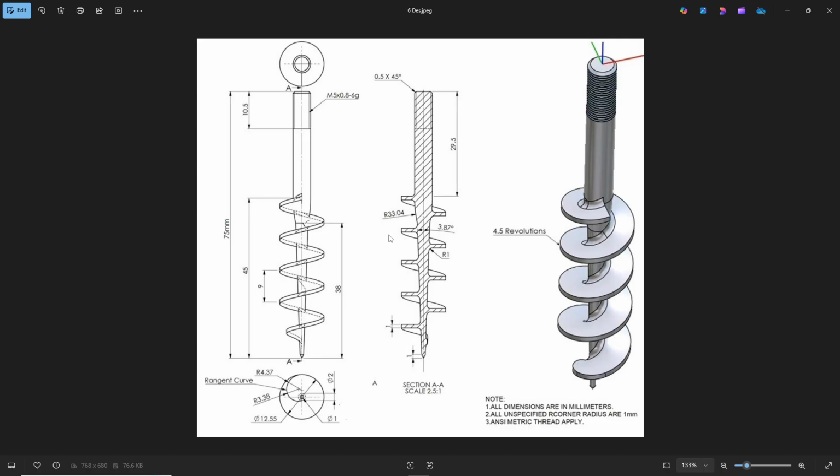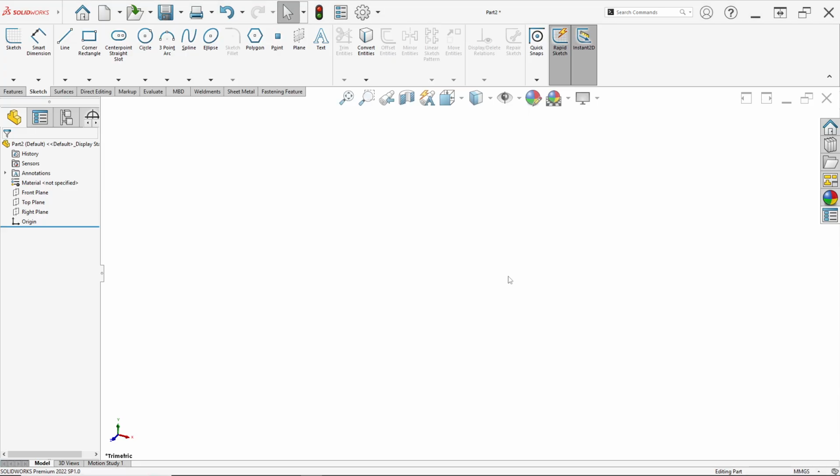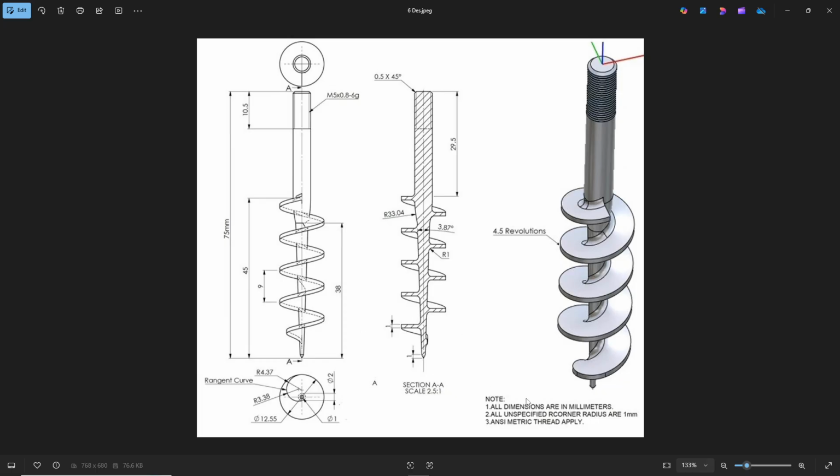This time, we will learn how to design a corkscrew in SolidWorks. Okay, let's start. The unit here is millimeter, so ensure you select millimeter, gram, second. All dimensions are in millimeters.